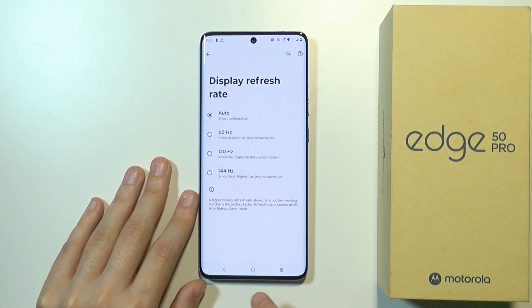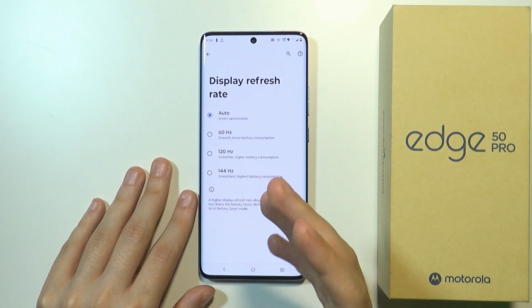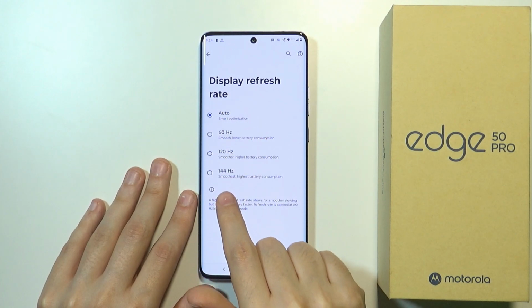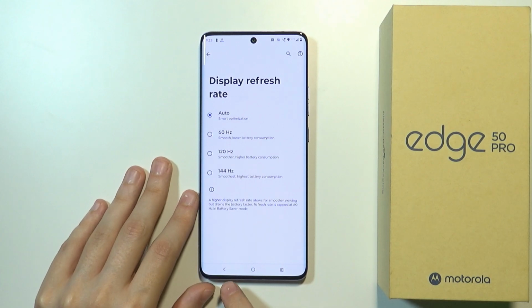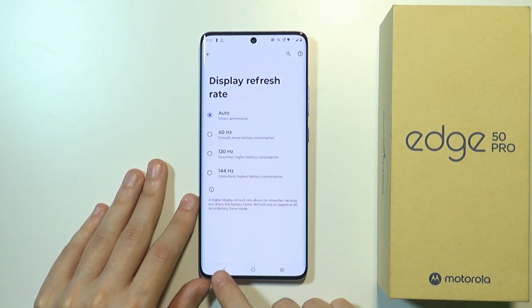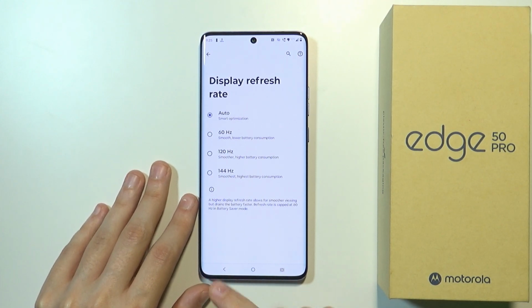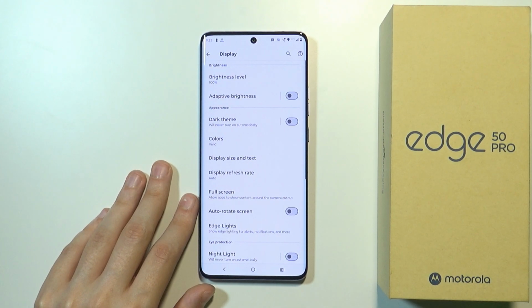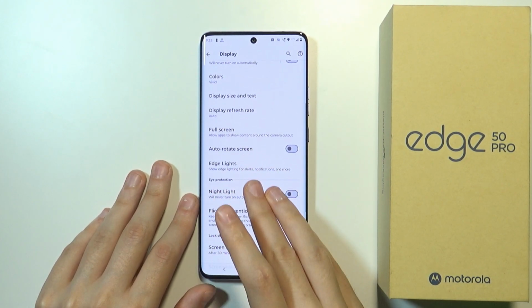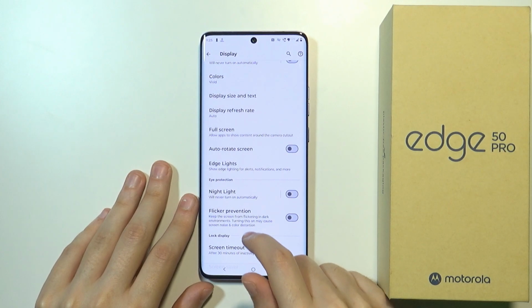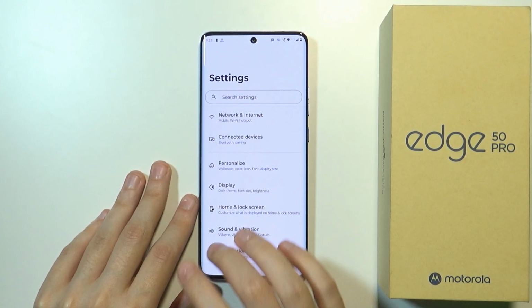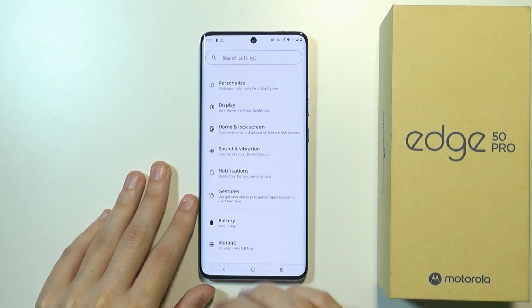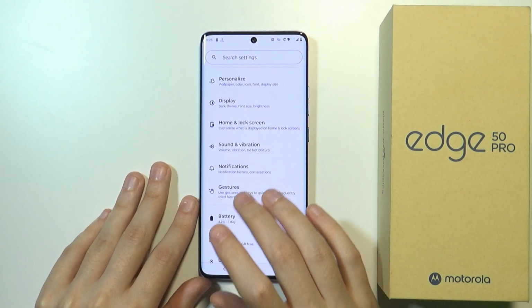We have the display refresh rate where we can set up the constant 144 Hz refresh rate, or lower if you want to, or set it to auto to let the device decide when it's the best moment to use specific refresh rate. And also we have the auto rotate screen and so on and so forth. So you can also go through these settings one by one to make sure that these settings are up to your needs.